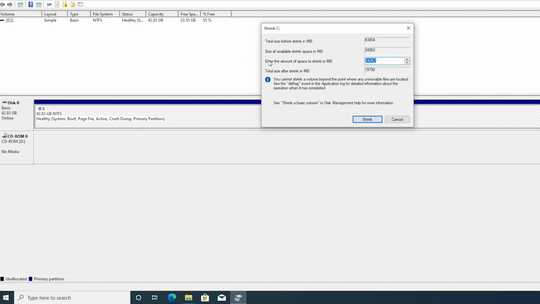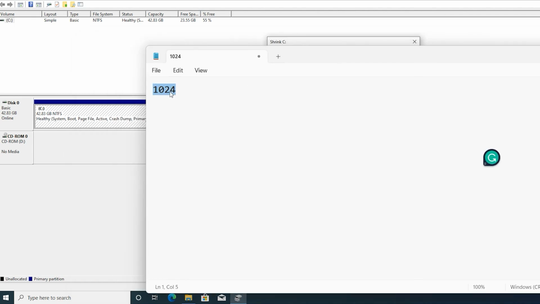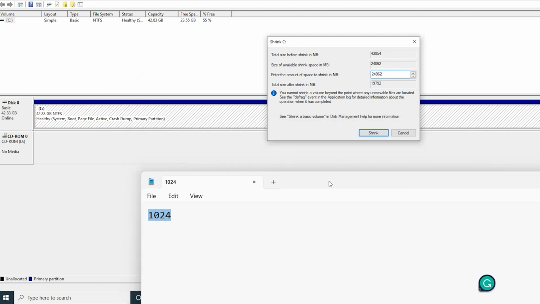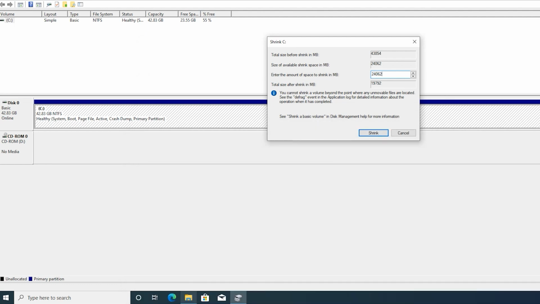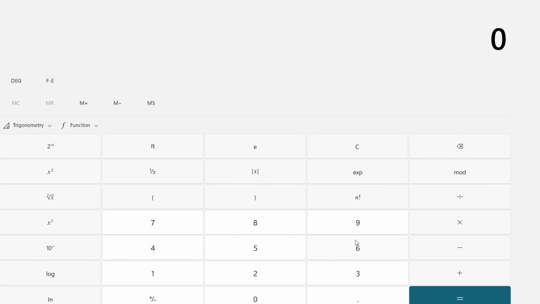Now, here enter your amount of space in MB. It means we should specify how much disk space we want. 1024 is 1 GB, we should specify by this. Now, I want to make one drive. On your search, type calculator. If we need a 6 gig drive, then we write like this: 1024 multiplied by 6 equals this one.